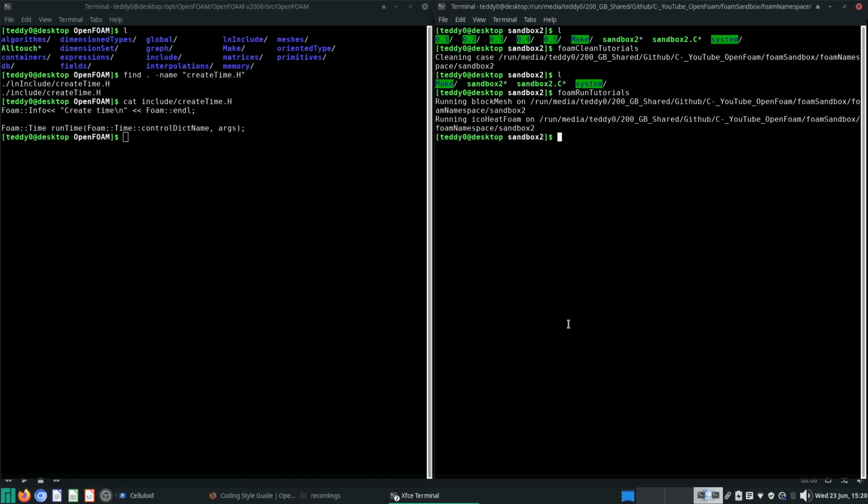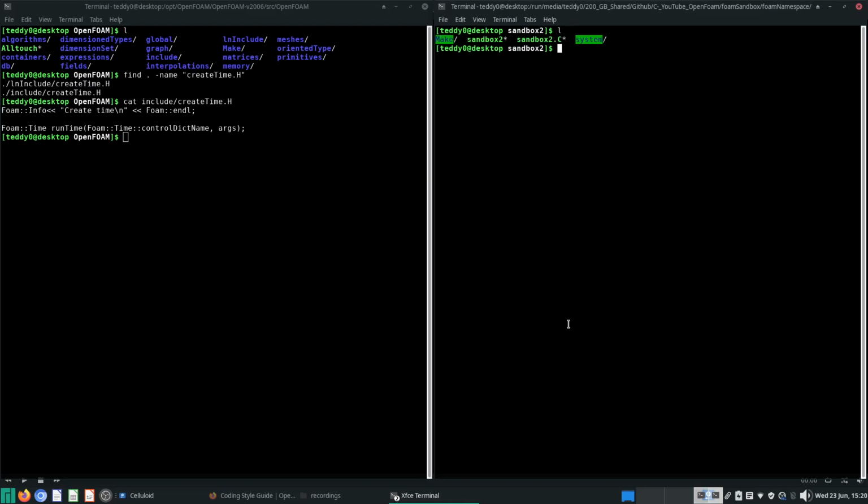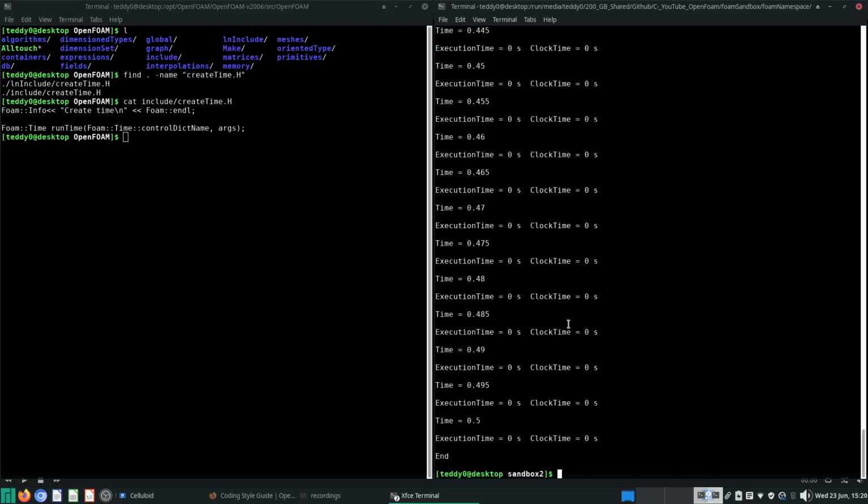So foamRunTutorials will run blockMesh and icoFoam, and both of them will have some errors. I'm not going to bother reading those because those are definitely errors, so just forget it. Just foamCleanTutorials is something very useful. So let's run this again, sandbox2, and we'll see all of these codes here.